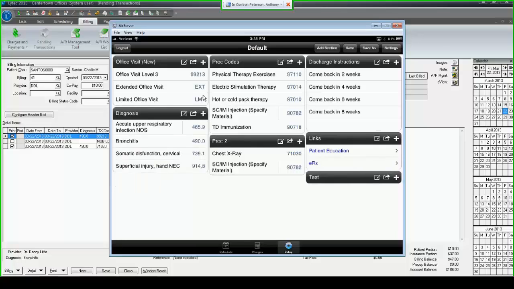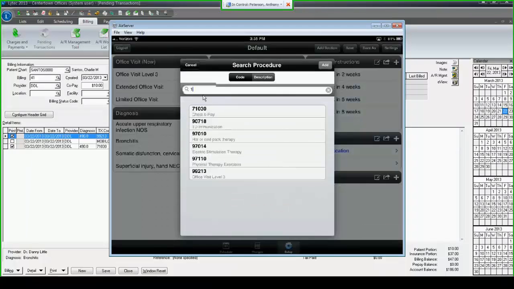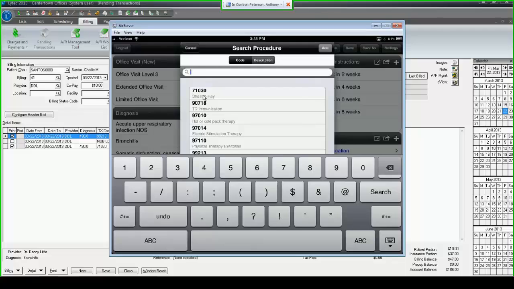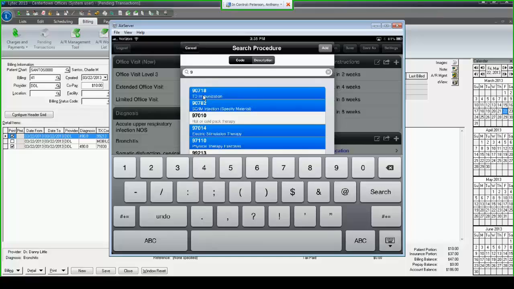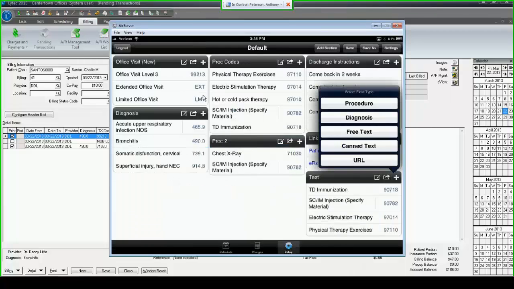I can add fields to the section, so I can add procedure codes, diagnosis codes, free text, canned text, or URL. Procedure and diagnosis code will search the Lytec database just like I did on the other screen, so I can search for 9, for example, and add as many codes as I'd like. If I want to, I can add diagnosis codes the same way.